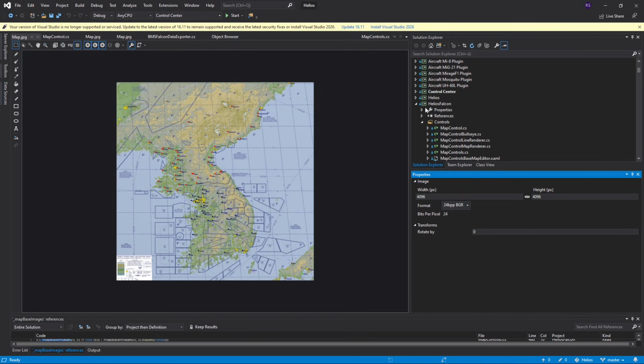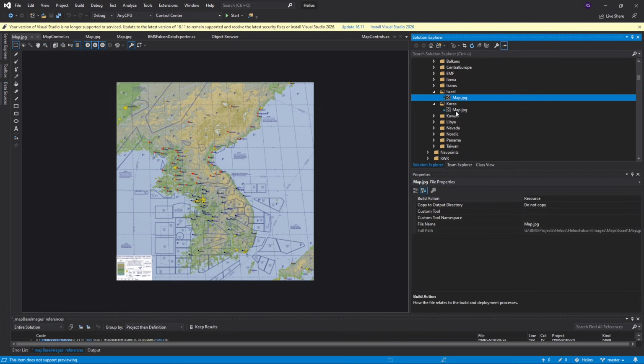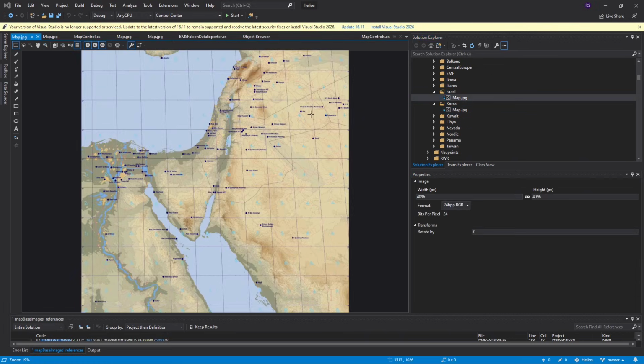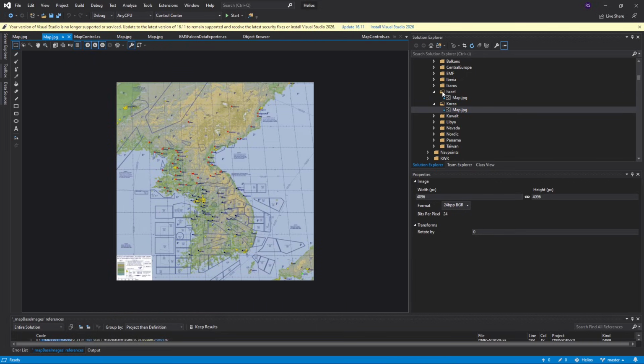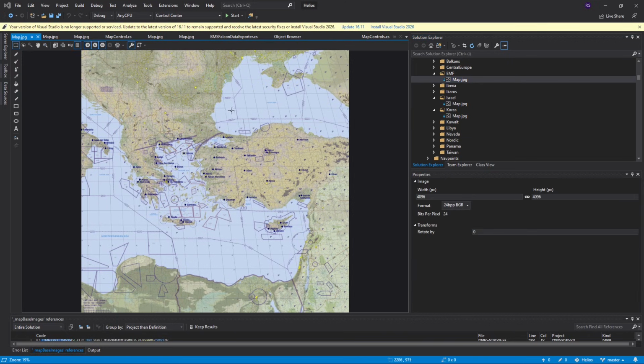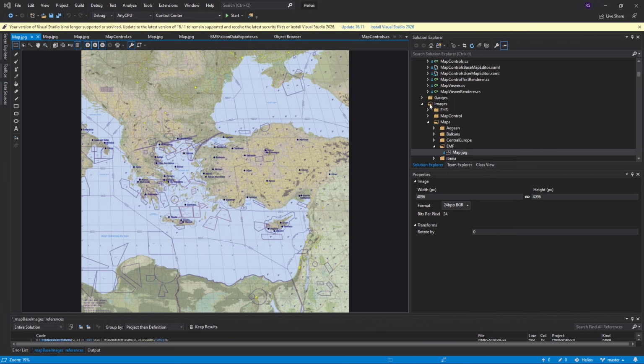And within the Helios project, there's one project that is called Helios Falcon. That's basically the Falcon interface, and within the interface there is a subfolder maps, and within that subfolder maps we find all those base maps which are existing. So Israel, Korea, EMF, whatsoever. So if someone wants to change really the base maps, the only way to do it is basically build your own Helios, or at least the Helios Falcon interface.